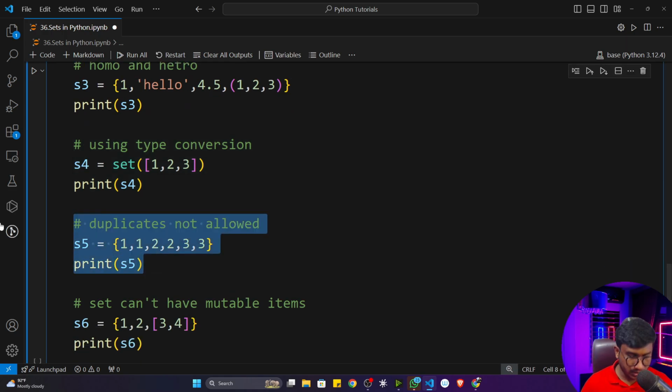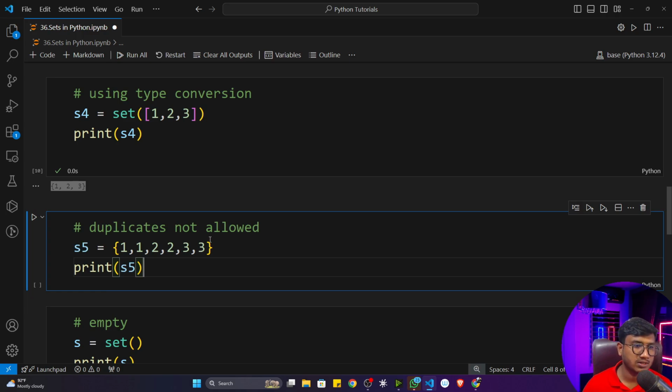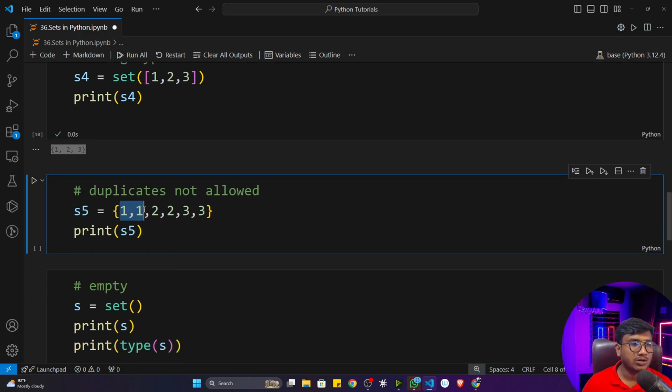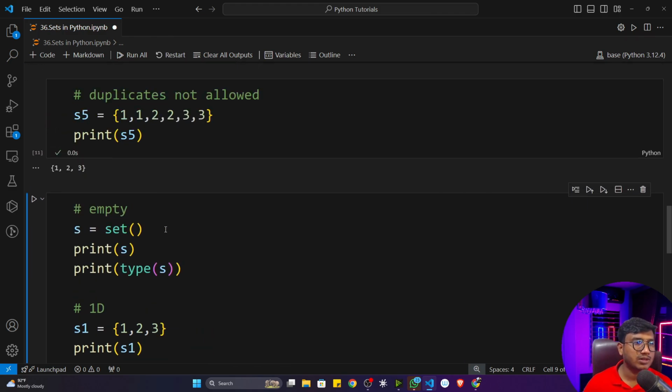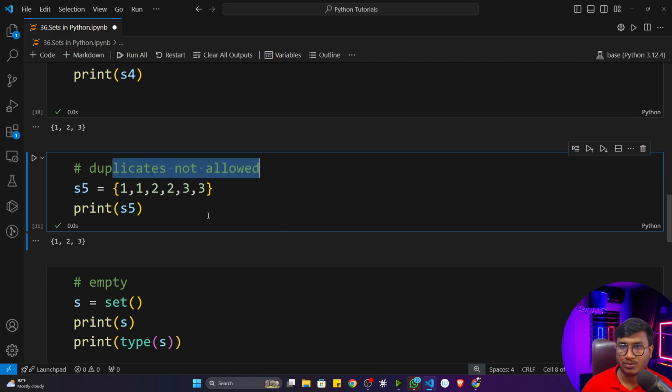Now see, duplicates are not allowed. If I execute this particular program, you'll see why. Here I have given duplicate values 1 1 2 2 and 3 3. Now if you execute this program, you will only see 1 2 and 3. So it will only pick up the unique values. Which was possible inside our list and tuple, but inside sets it's not possible. It will only allow unique values, not duplicate values. That's why duplicates are not allowed inside a set.